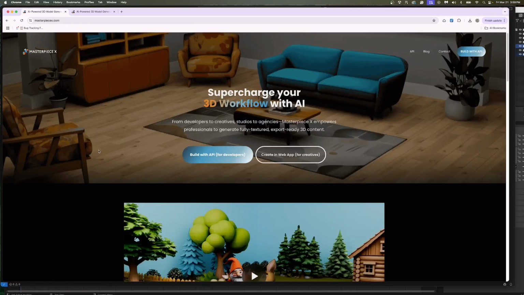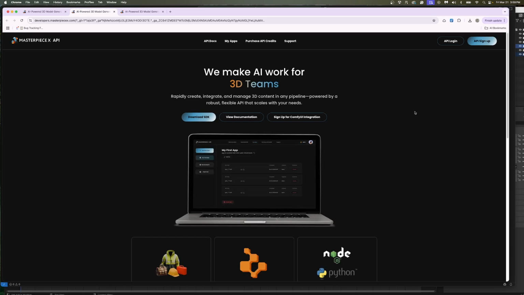Welcome to the Quick Start Guide to generating 3D models using the MPX Python SDK. I'm at the masterpiecex.com website and we want to build with the API. If you don't have an API login and you want to sign up, I have one, so I'll just log in.